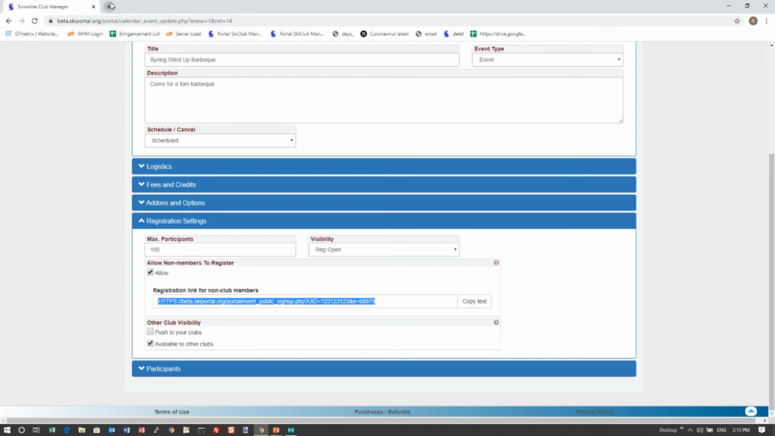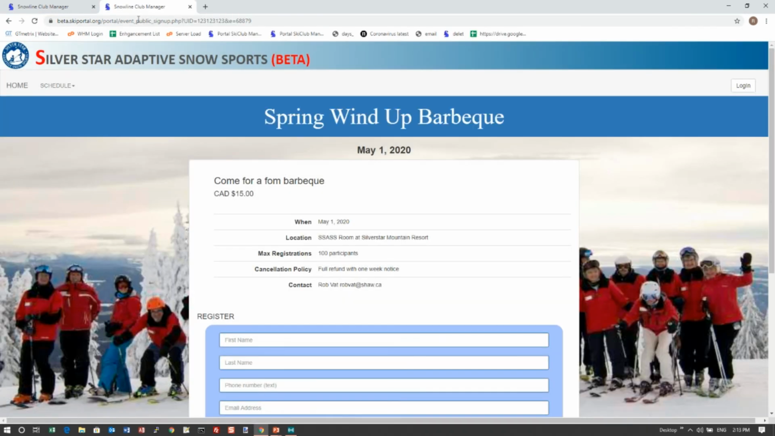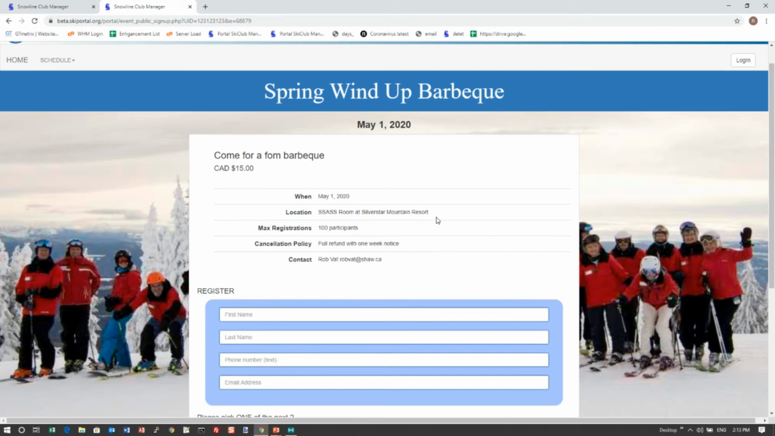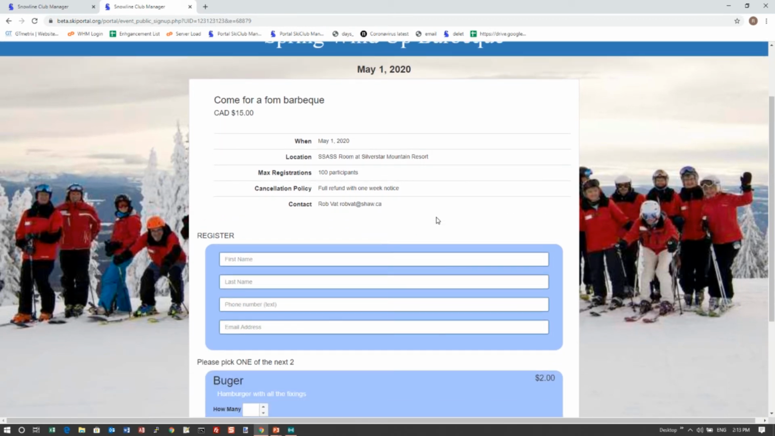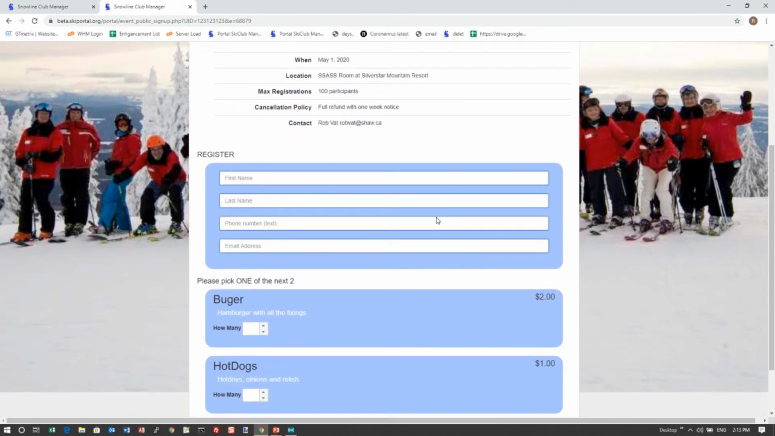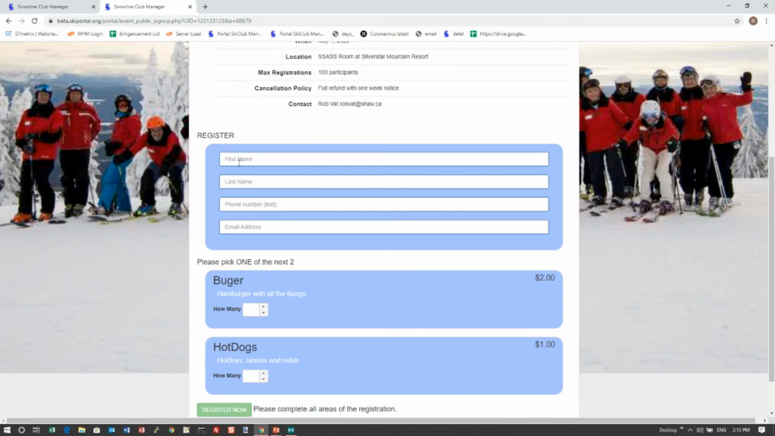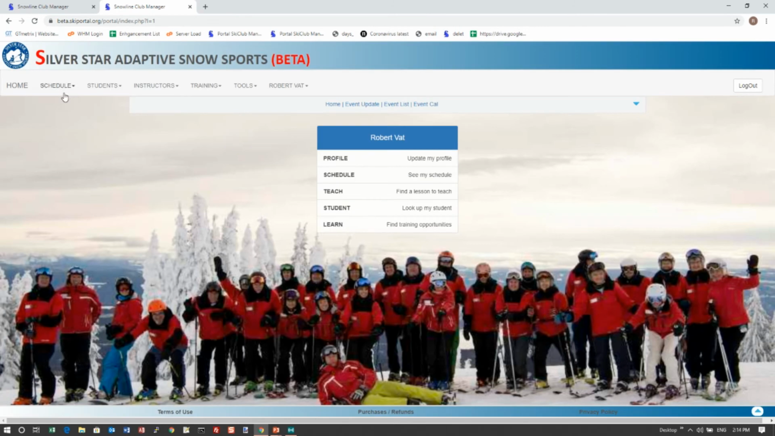This is what they would see if I was a member of the public. I put in that link. Then I have the opportunity to register for this event. Indicate my first name, last name, etc., how many dogs I want, and then when I register, I can pay at that time.